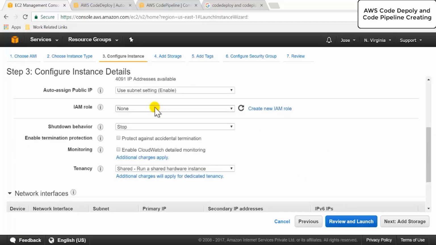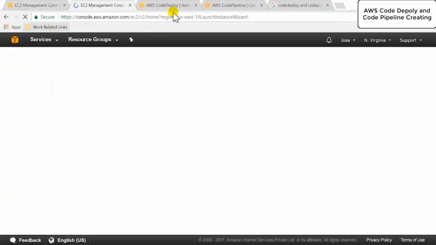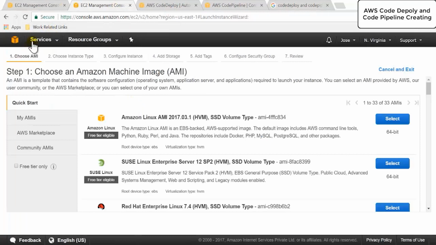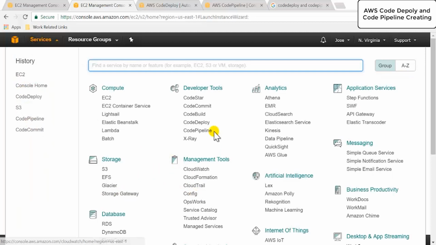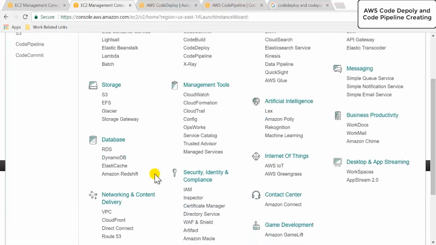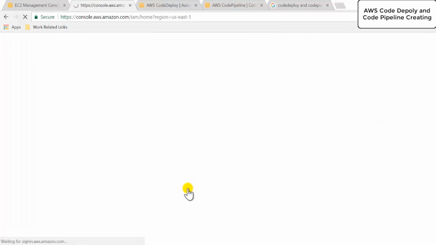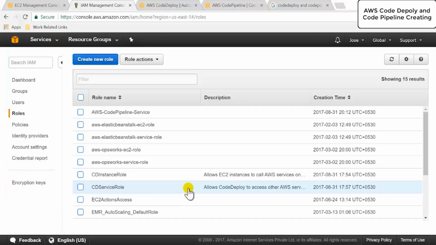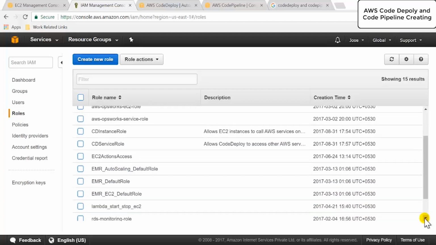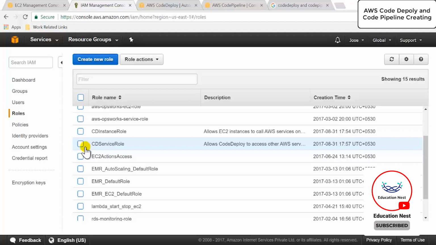Okay, but before that we have to use 2 services. We have to create 2 roles. I have already created the 2 roles, but I will show you how you can create them on your own. I'll just go to IAM and show you the roles which I have created already. As you can see, I have already deployed 2 roles, the CD instance role and the CD service role. The CD instance role is for allowing EC2 instances to call AWS services for CodeDeploy and CodePipeline. And the CD service role will allow CodeDeploy to access other AWS services. So these are roles which will have access to call other services, which will be used to deploy the web server.